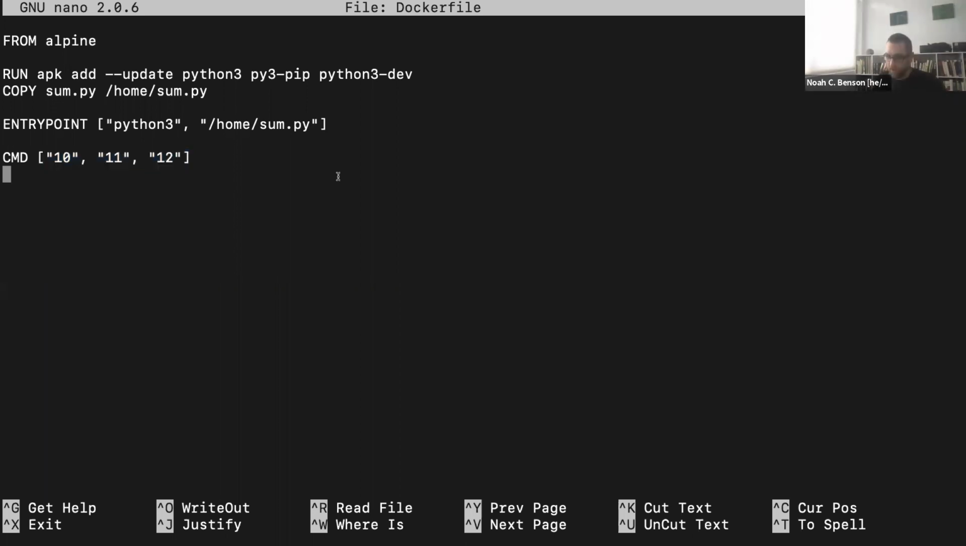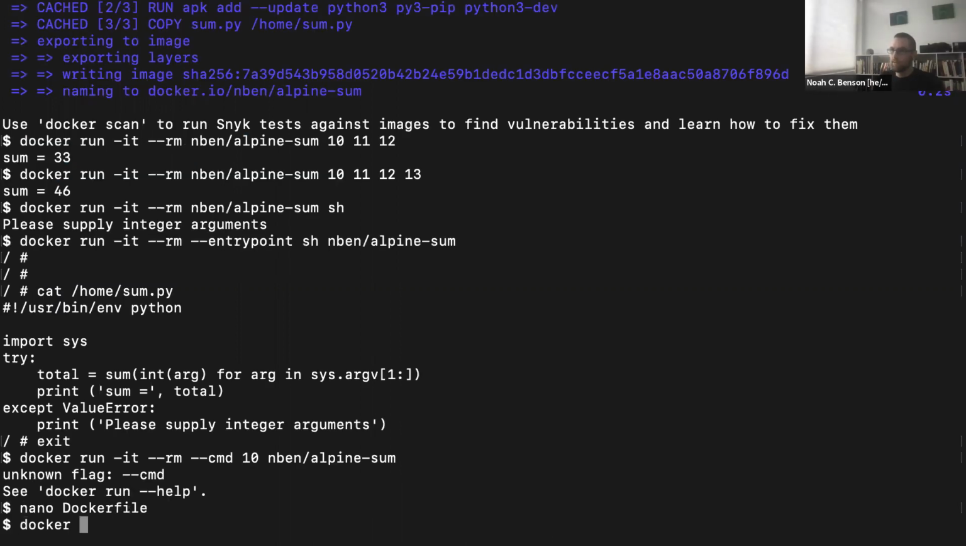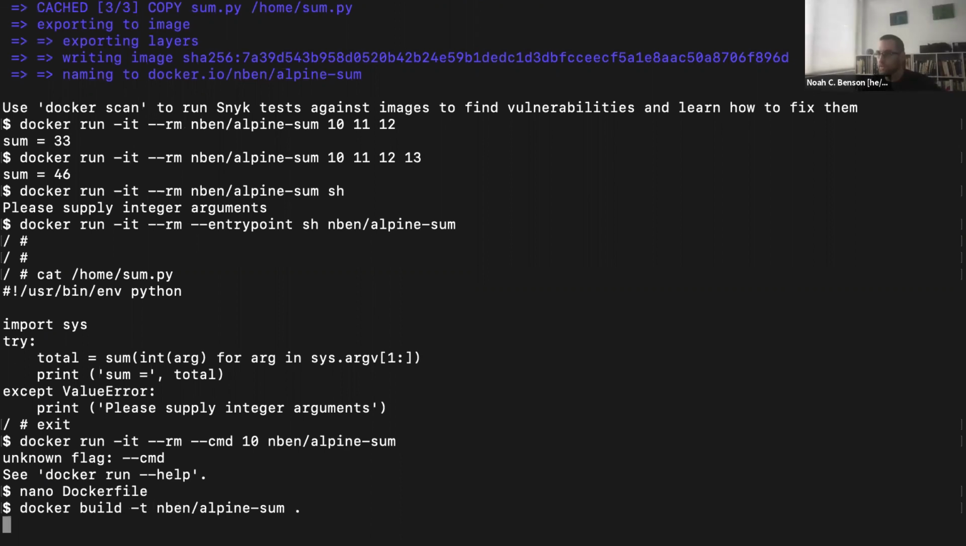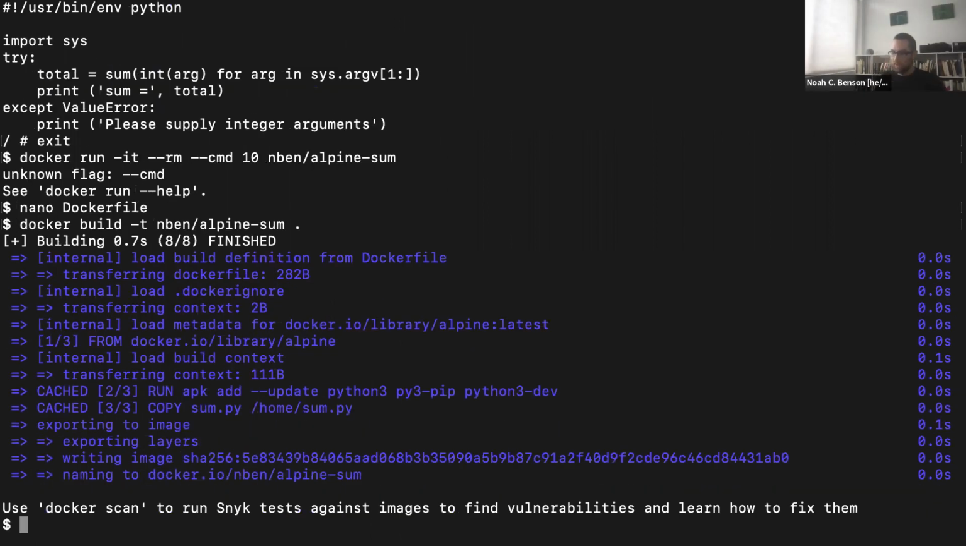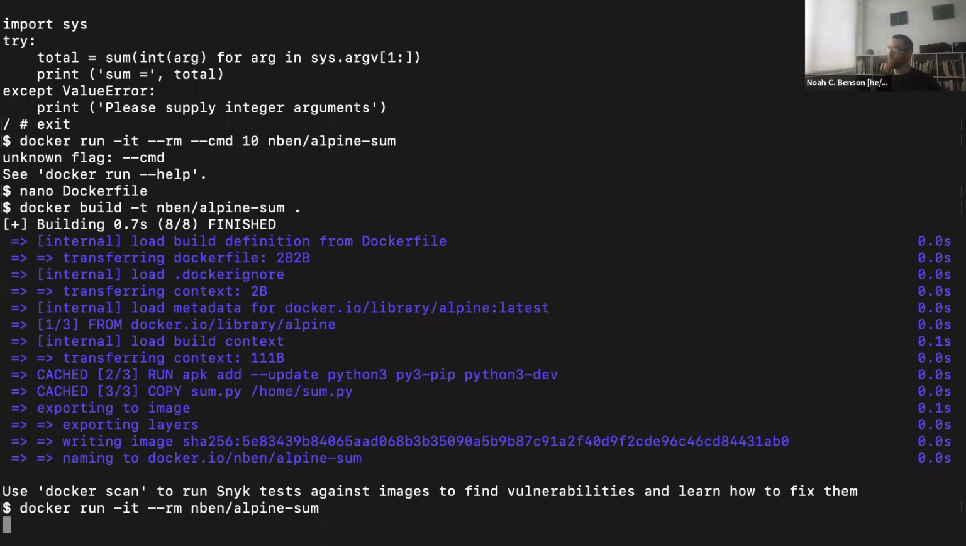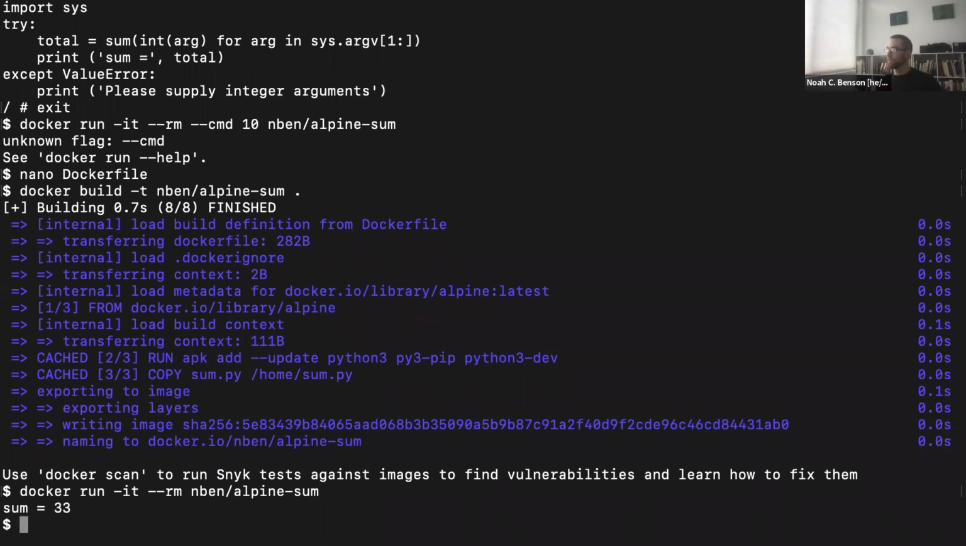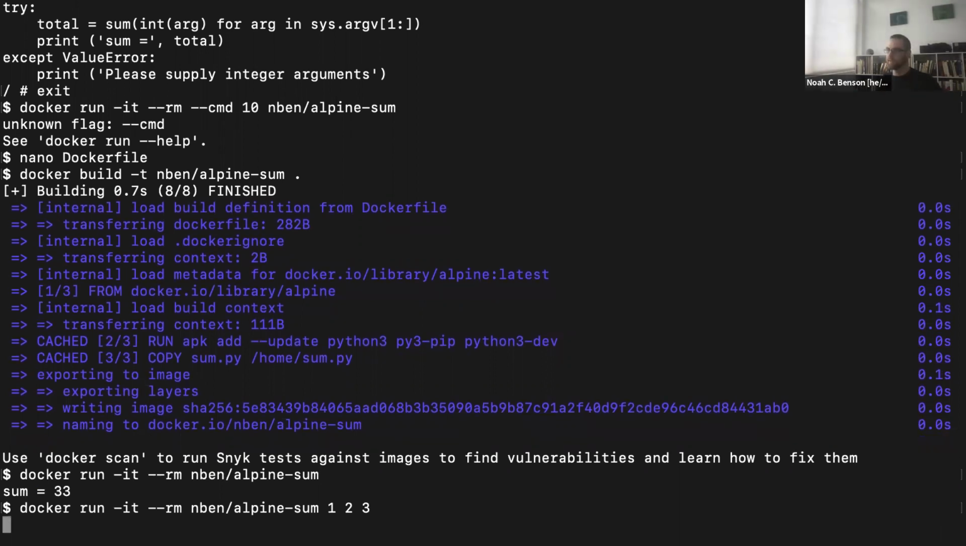So let me just demonstrate this. I'm just going to save this out again, push Control X to exit, docker build -t and then /alpine sum dot. So this will take just a second to build. And then if I docker run -t --rm, then /alpine sum, I can run this without any arguments, and it will sum up 10, 11, and 12 because those arguments were part of the command. Or if instead I say 1, 2, 3 here, I've provided arguments for the Docker run command, and so it's going to ignore that command line in the Docker file, and it'll just sum up 1, 2, and 3 and give us back 6.